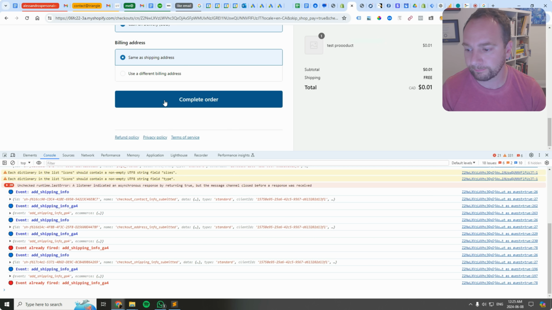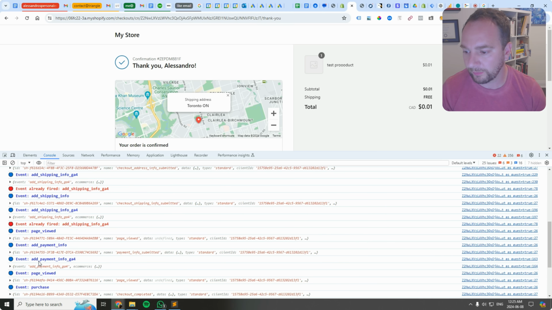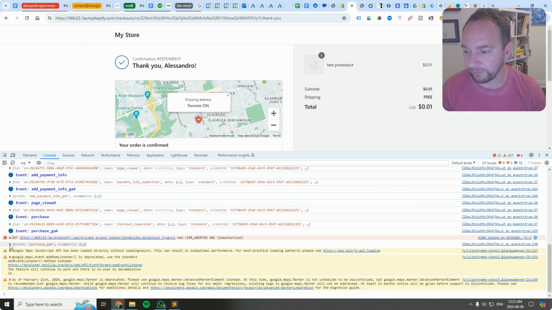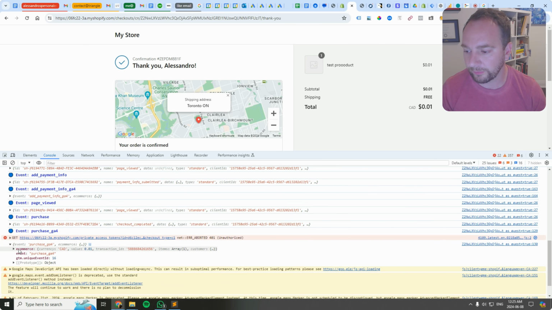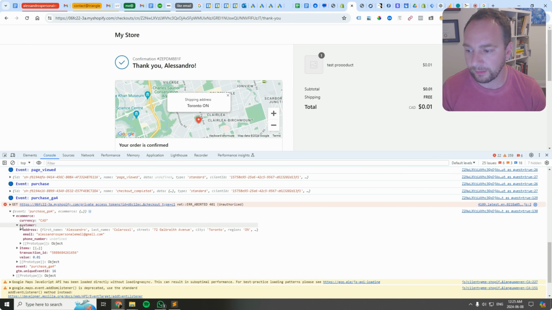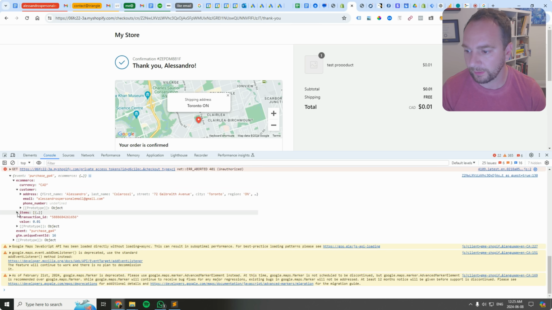Complete order. Here we go. Let's look at this. Add payment info GA4. There's the purchase event and there's the purchase GA4 event. So that's my version. Okay, and look at this. So we've got enhanced e-commerce data. Click that. I'm grabbing this currency for the conversion tracking tag. Here's the customer data for enhanced conversions, grabbing that as well. And here are the various items that I'm passing, and here is the transaction ID and the value. And all of this gets passed on purchase GA4.